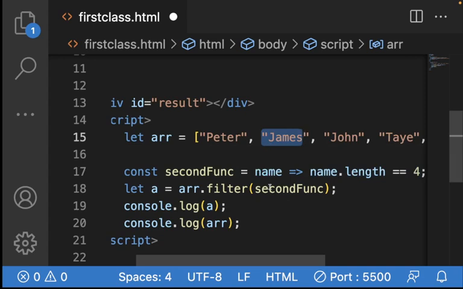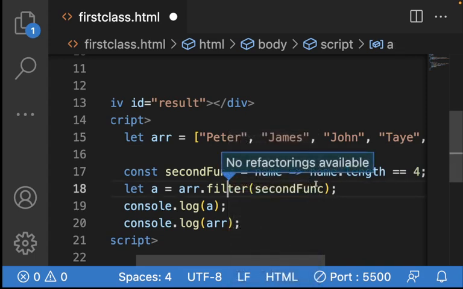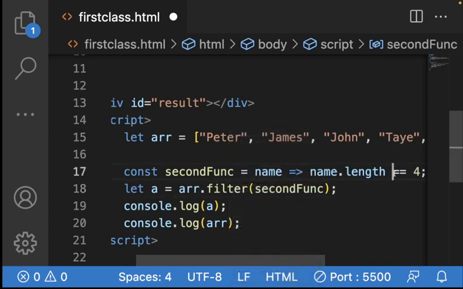Then it picks the next one, gives it to filter, and filter checks it with this condition. If it meets it, it returns. If it doesn't, it throws it away. Then if you pick John, filter sends it as name, then it checks this condition, and it is going to push it inside A. So at the end of the day, it will only push John and Taye inside A. Shall I proceed?